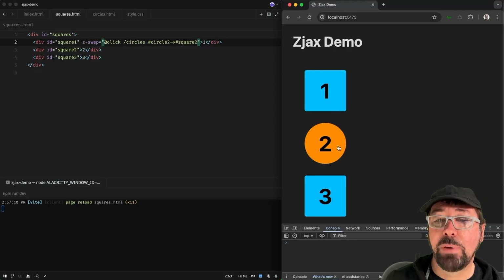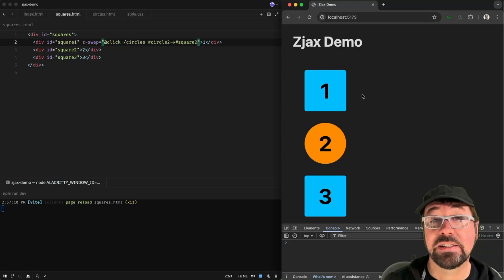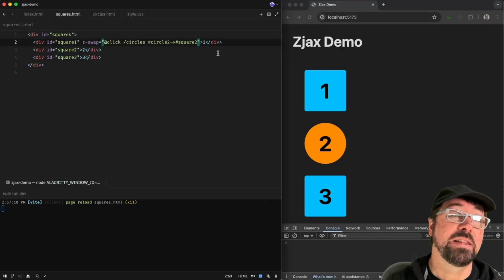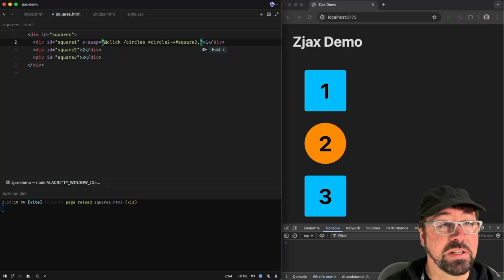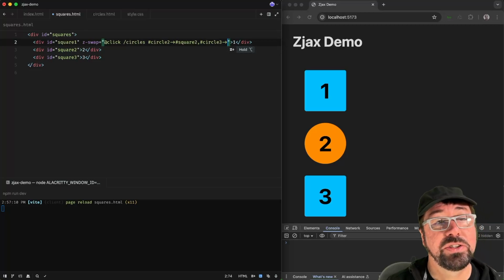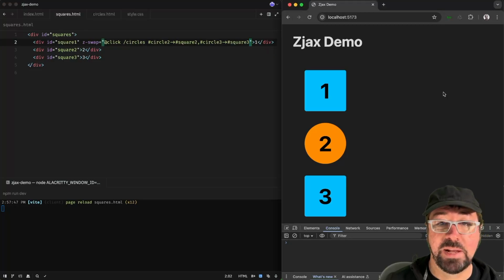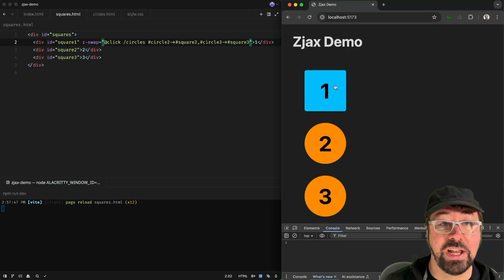What if we wanted both of these elements to change? Now, this is one thing that Zjax makes very easy. It is common to want to change more than one element at a time. That comes built in for Zjax. You literally just use a comma and specify the other elements. So in this case, circle 3 to square 3. And this time I'll remember to refresh first, click on 1, and 2 and 3 change.